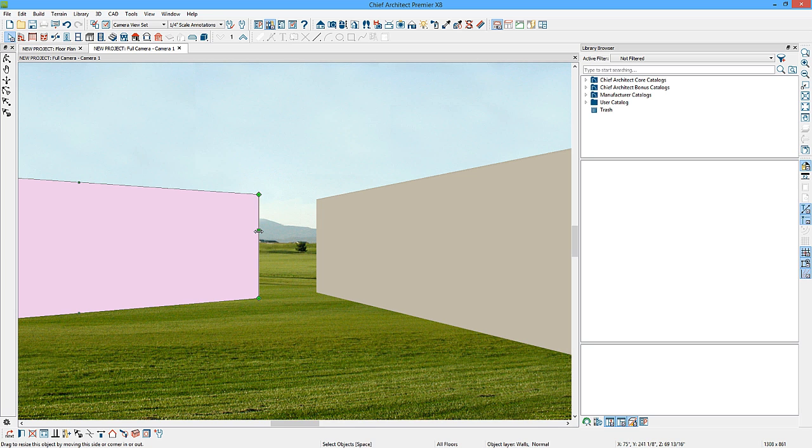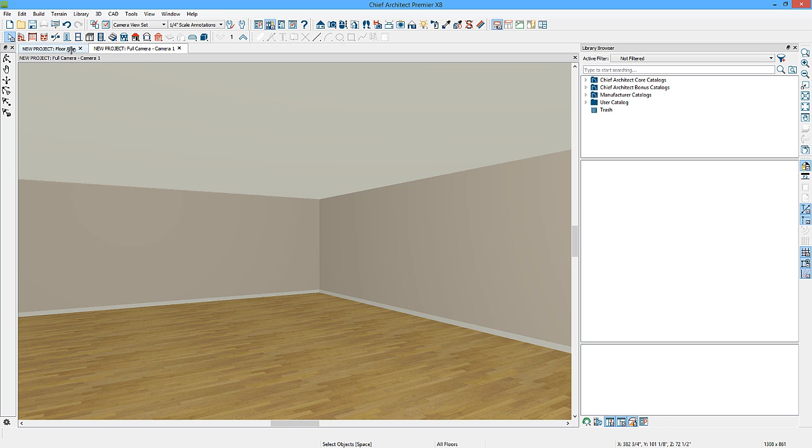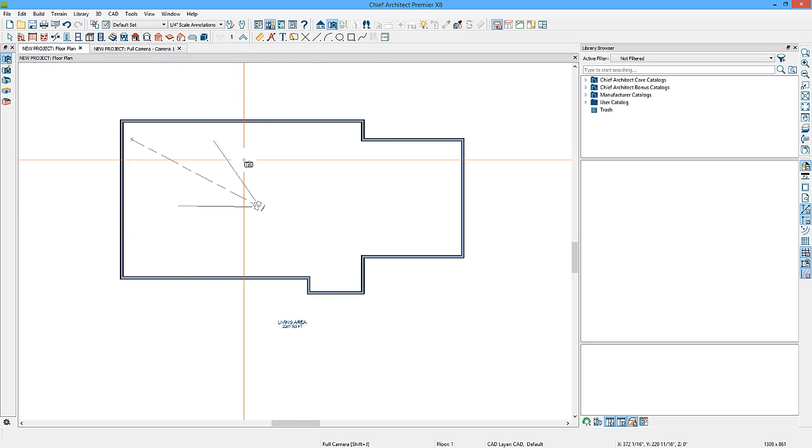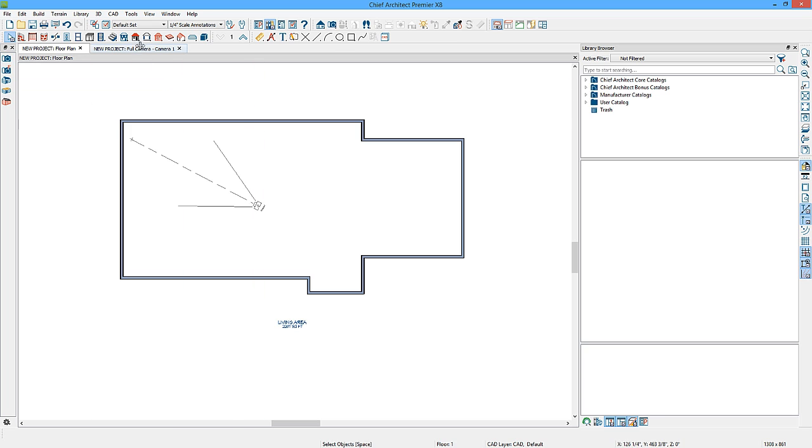But if I select this wall, I can edit this in the camera view or in the floor plan view. If I drag this into the corner and snap it to the other wall, Chief will automatically build the entire room, including the floor platform and the ceiling platform. Another thing you'll notice is that I'm in the camera view now, and I have 2 tabs here at the top, one for my camera view and one for my floor plan view. If I click on the floor plan view, it'll take me back to that view, but my camera view is still active. So I can toggle between the two simply by clicking on one of these tabs.